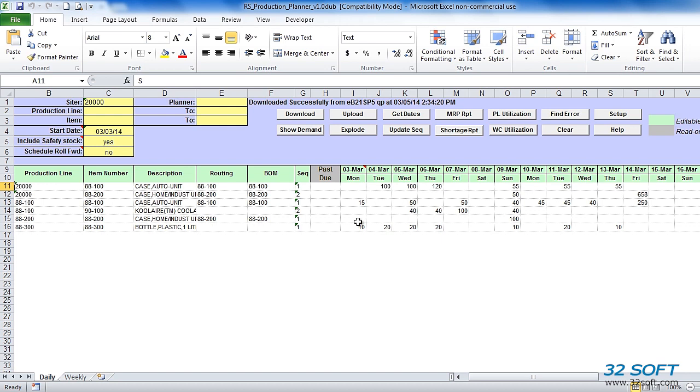The first date of the downloaded schedule is calculated based on the start date specified in the header, and it is always shifted to Monday. Scheduled quantities, shown as a result of our download, are open scheduled quantities, which are calculated as quantity required minus quantity completed. If quantity completed exceeds quantity scheduled, a negative quantity will be displayed, showing overproduction. Total open quantity for the dates before the first date of the downloaded schedule will be displayed in the past due column.